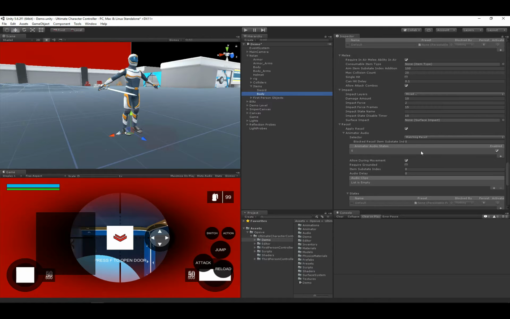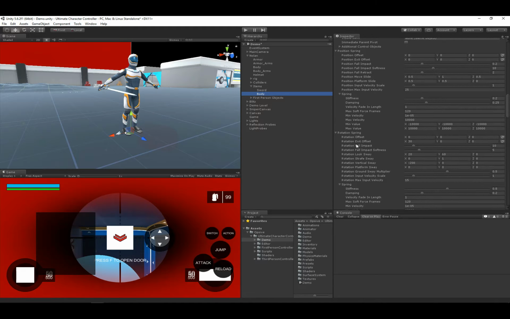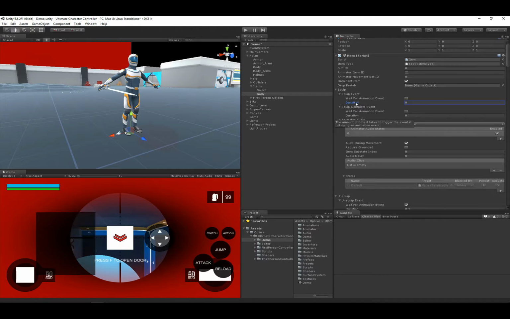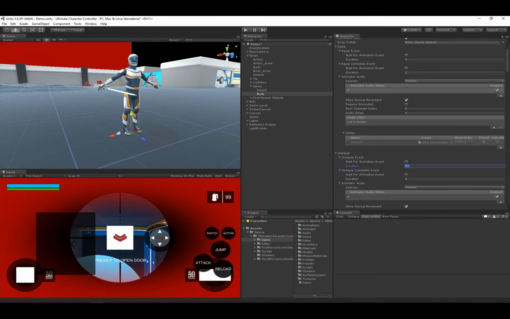One more thing that I'm going to do related to equip and unequip is change the equip event to not wait for an animation and just have a 0 duration for both equip and equip complete. What this says is the equip event allows the item to know when it's actually equipped, and then equip complete allows it to know when the animation is done being played for equip. So if we set both to 0 and wait on no animation events, then it will be equipped immediately and we won't have to wait on anything. We're going to do the same thing with unequip.